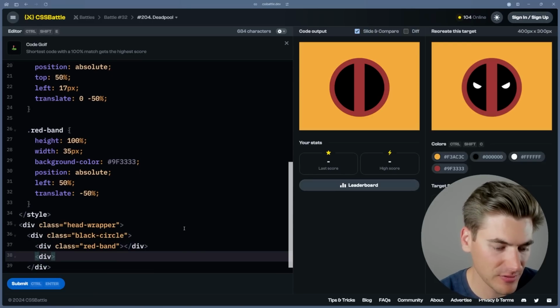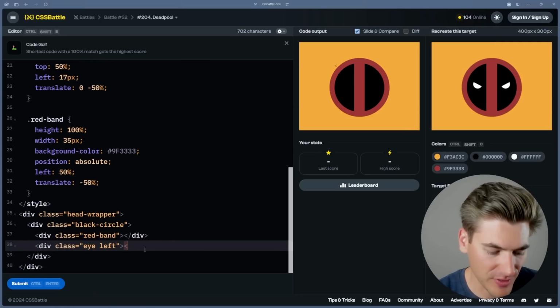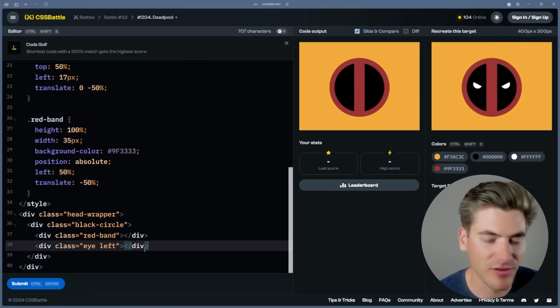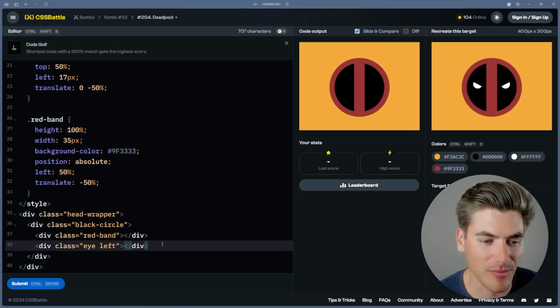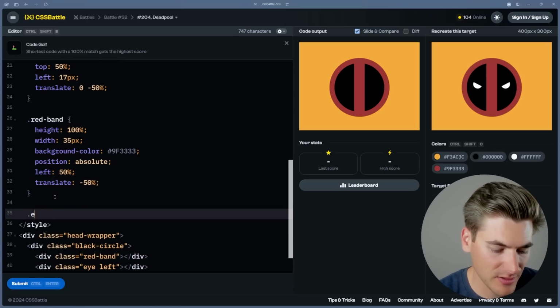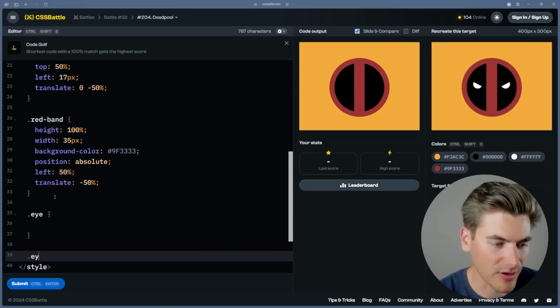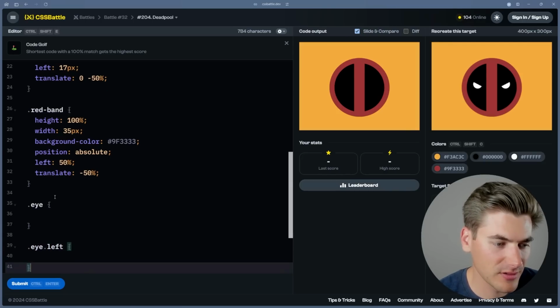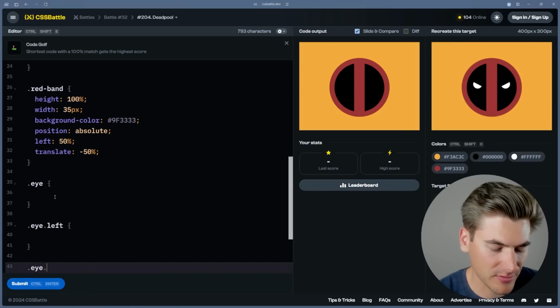So we'll have a div, we'll give it a class of eye, and we'll also say that this one is going to be the left, because for these ones, it really doesn't make sense to have both of these be the exact same div. I mean, that would be kind of crazy to do. So we'll have the right and left eye. And again, we'll do this thing where we have our eye left and our eye right.